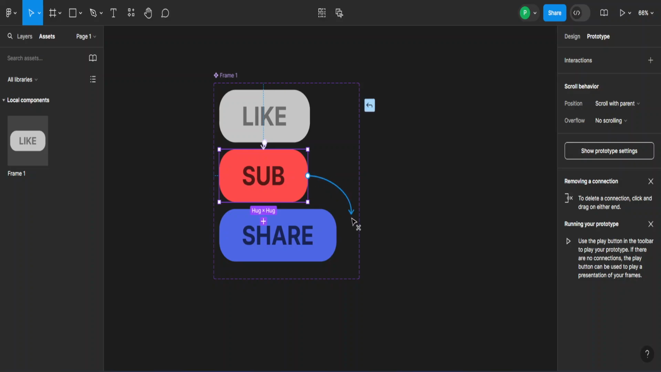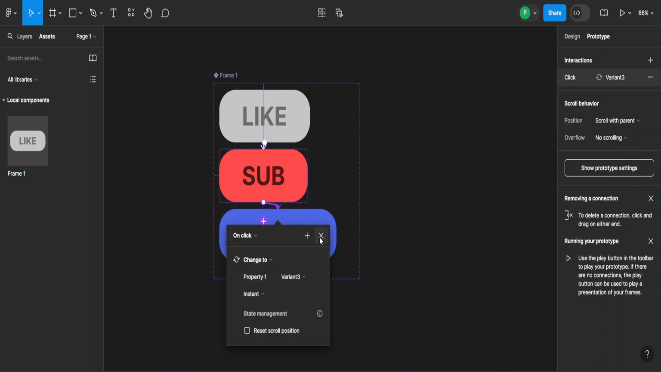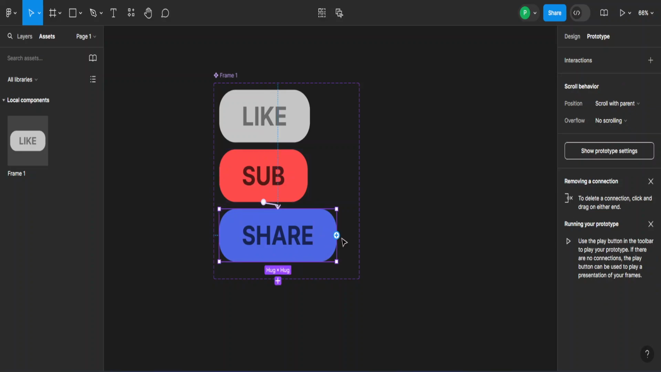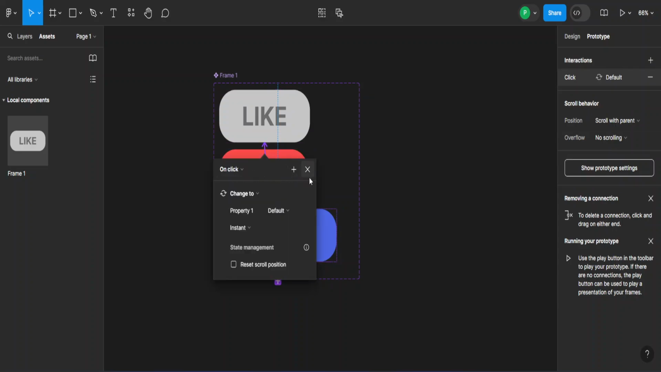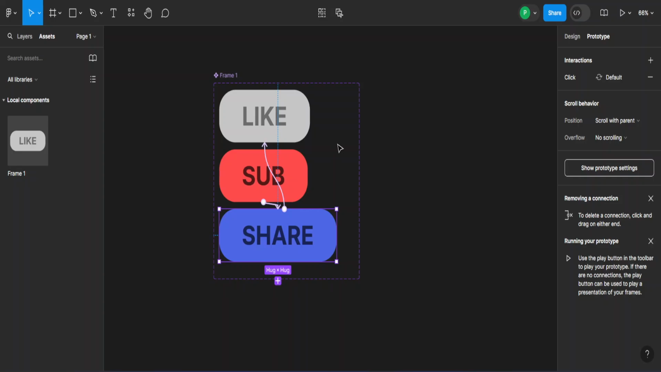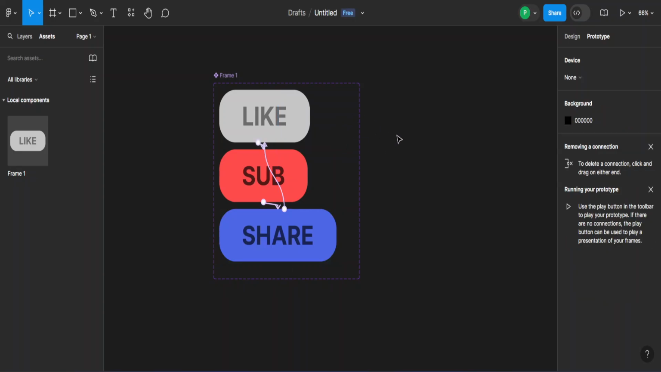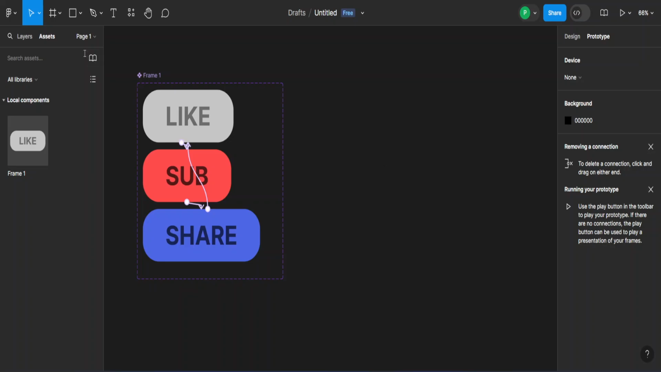Same with this one, transition into the next one. And we can go back from the last one to the first one like this. Again, on click, that's all right. Okay, so now we have our component here, and to try it out, we can go to assets.